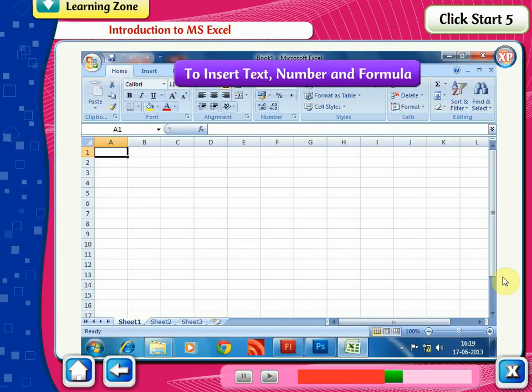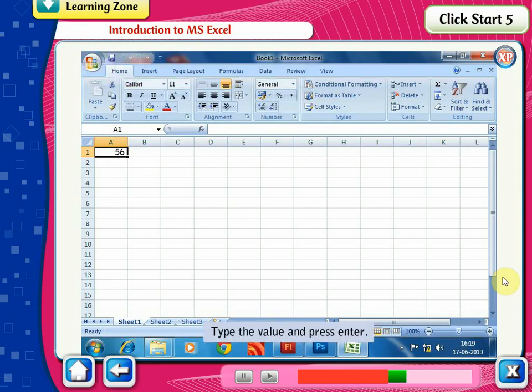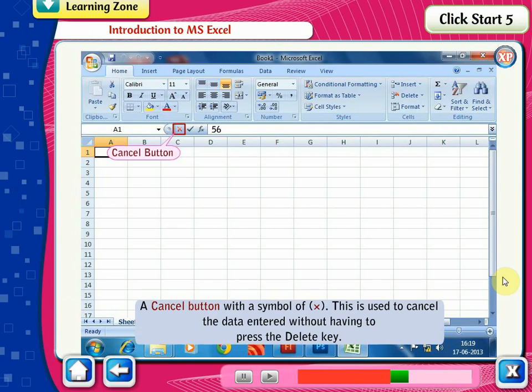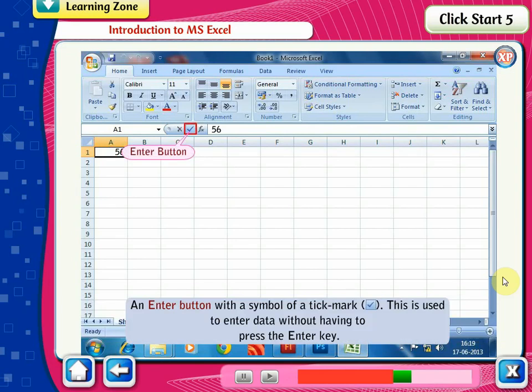How to insert text, number, and formula. Inserting text or number. The cell where data has to be entered should be made into an outline. Type the value and press Enter. On the left of the formula bar, two small buttons appear. A cancel button with a symbol of cross. This is used to cancel the data entered without having to press the delete key. An Enter button with a symbol of a tick mark. This is used to enter data without having to press the Enter key.